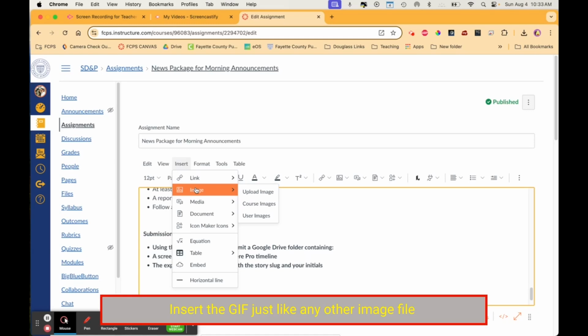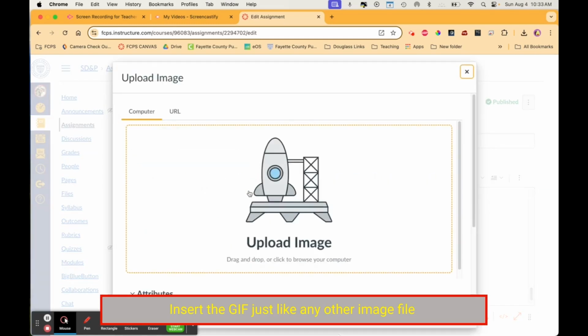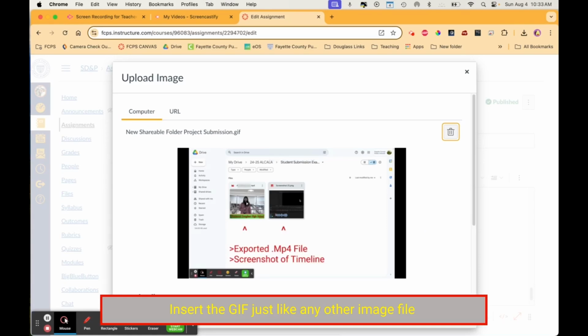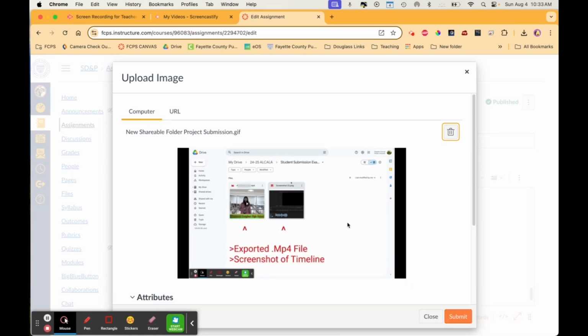Next, insert the GIF anywhere you want students to see it, like right into the assignment after the submission instructions, or on an announcement, or anywhere you would normally share an image.